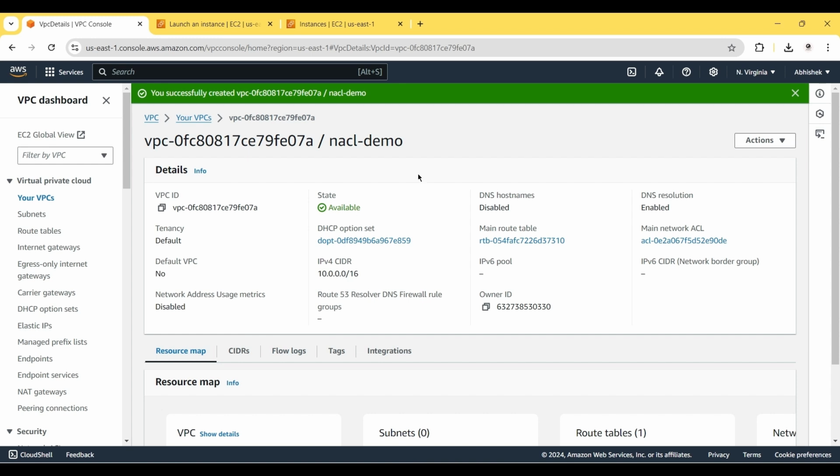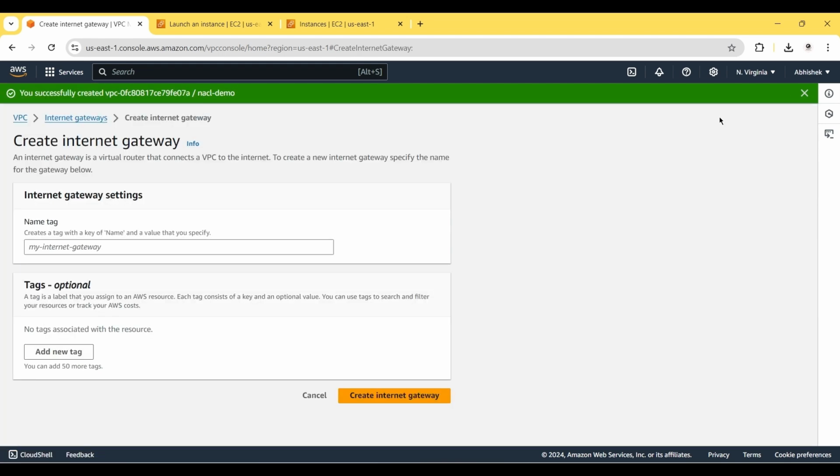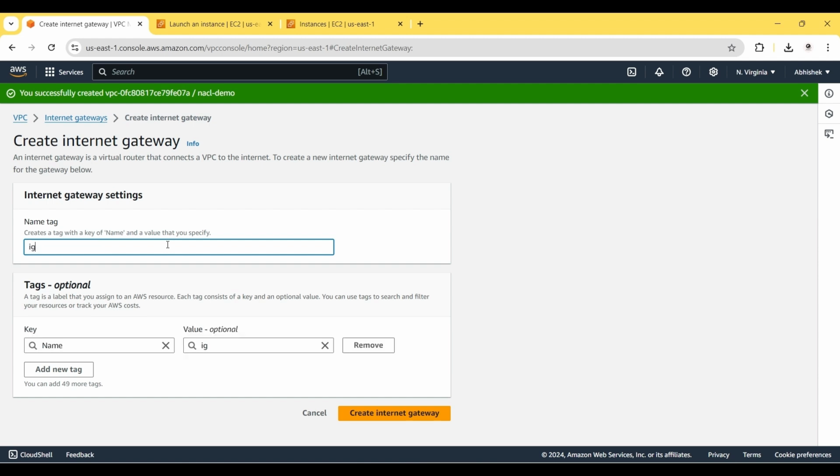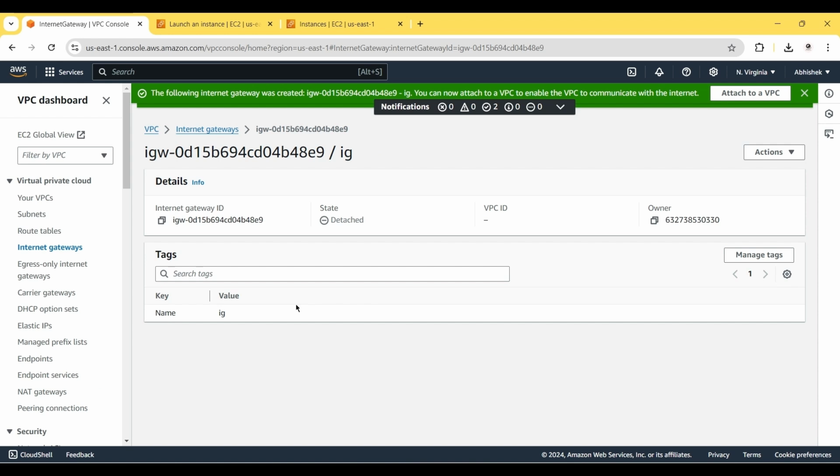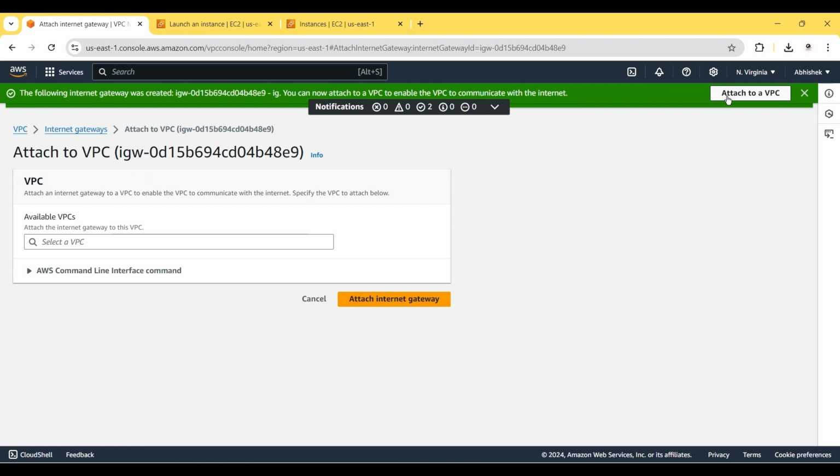Once your VPC is created, the next step is to create an internet gateway. So click on internet gateway, create internet gateway, name it as IZ. Now create internet gateway. So the internet gateway helps us to give internet access inside that VPC. Now I am attaching this internet gateway to that VPC. So click on attach to a VPC and select this VPC here.